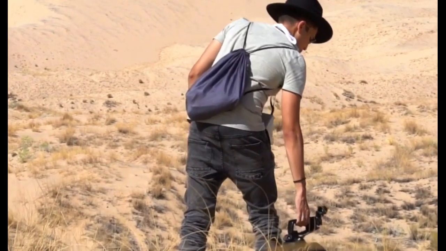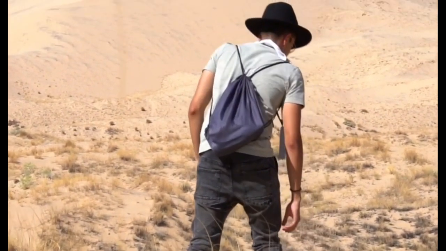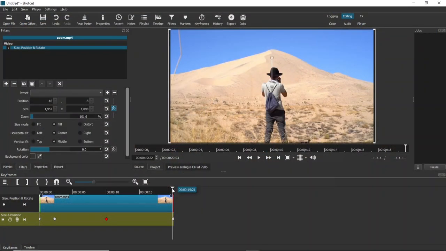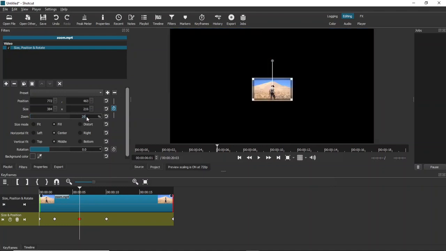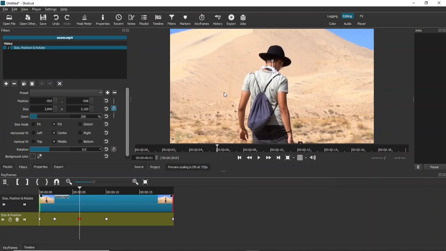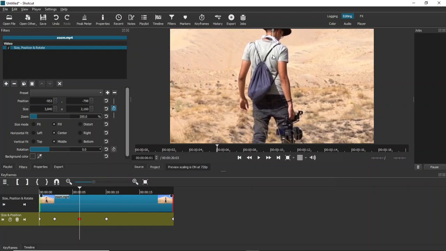Let's add one more zooming effect in which we will focus on the camera when it is put on the ground. Move the playhead between the second and third keyframes. Enter 200 for the zoom value to add a new keyframe. Drag this handle toward the top of the video to display its lower part.